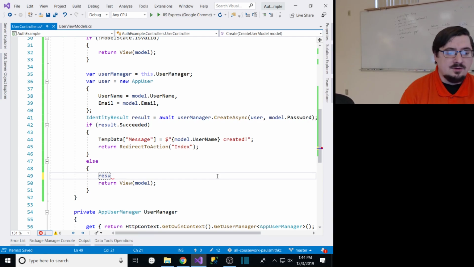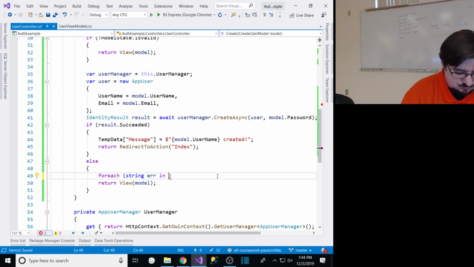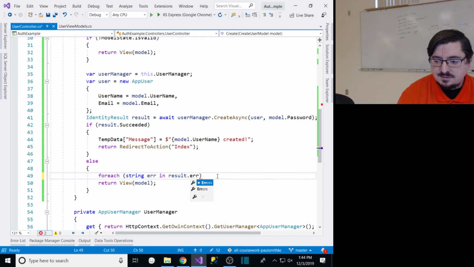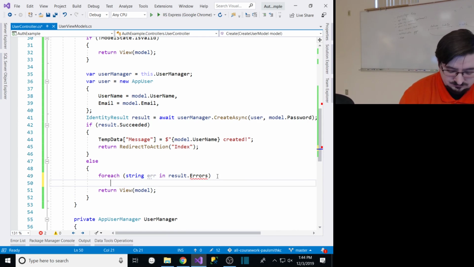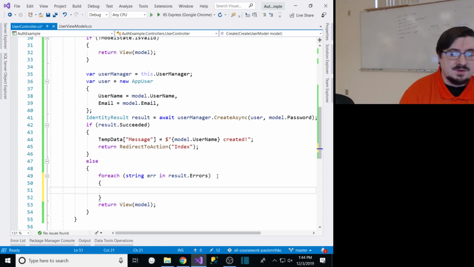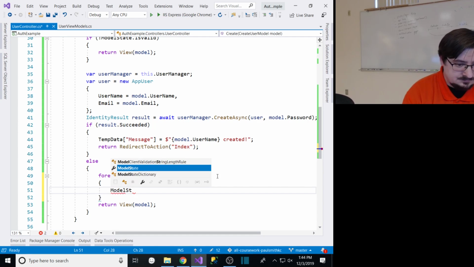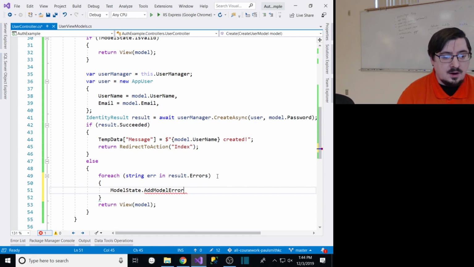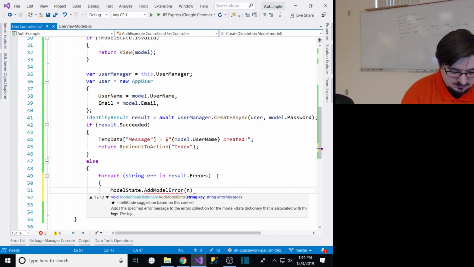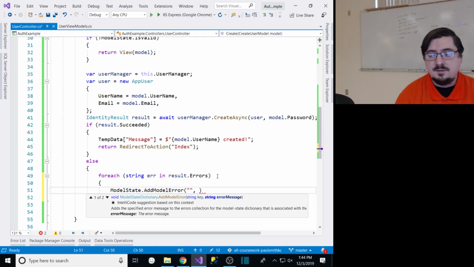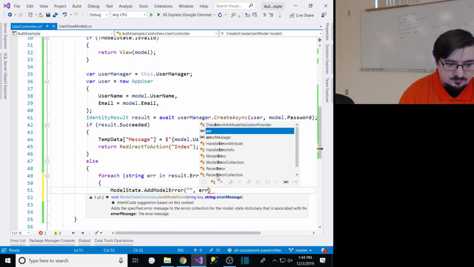So what I'm actually going to do is a for each over the errors. So for each string error in result.Errors, I'm going to add each of those errors to the model state. So ModelState.AddModelError. We're going to add that with a key, I think it's blank if I remember right. Yeah, blank error.